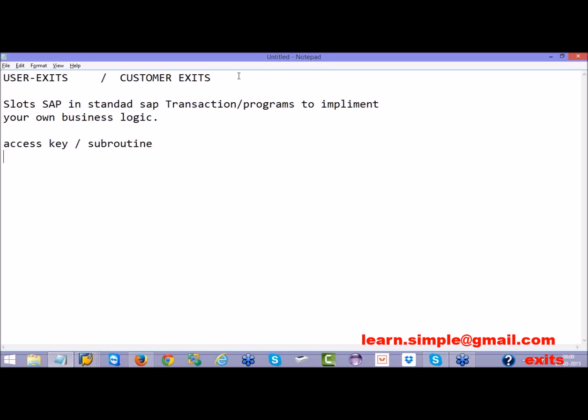Because of user exits, there were some problems. All the customers used to change the SAP standard programs by taking the access key, and SAP was not able to find comfortably where users were changing the programs and what they were doing. In case standard SAP transactions went into errors, it used to take lots of time to find the bug, because standard SAP functionality was modified by the users using the access key. So SAP came up with a different approach called customer exits.